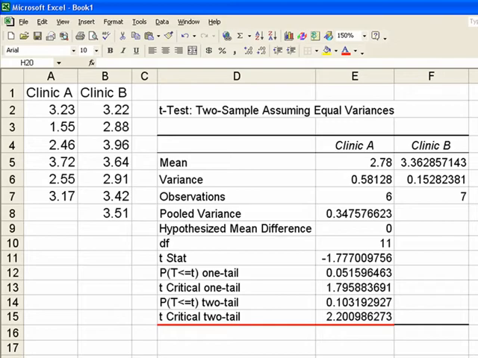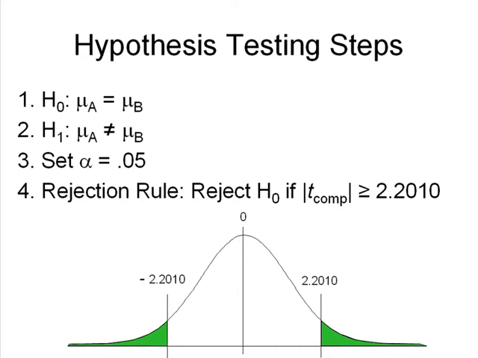And so looking at our output, we see that that's that bottom row. And so we'll put 2.2010. So let's put that in our rejection rule. So reject H0 if the absolute value of t-comp is greater than or equal to 2.2010. And you can see where I've filled those in our picture.